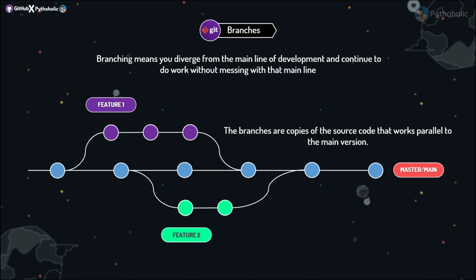And that is why it is rightly said, the branches are copies of the source code that work parallel to the main version. So if I'm working on a new feature, I can create a branch from the main branch and continue working in a separate stream of code that will have the latest code at that point of time. And similarly, other users can create other branches with different names to add their code and work on it without disturbing the main branch.